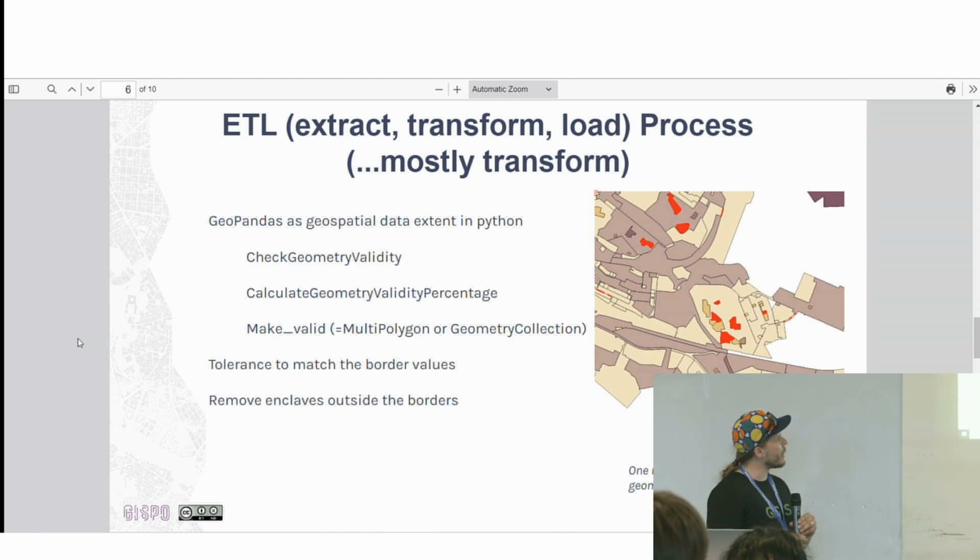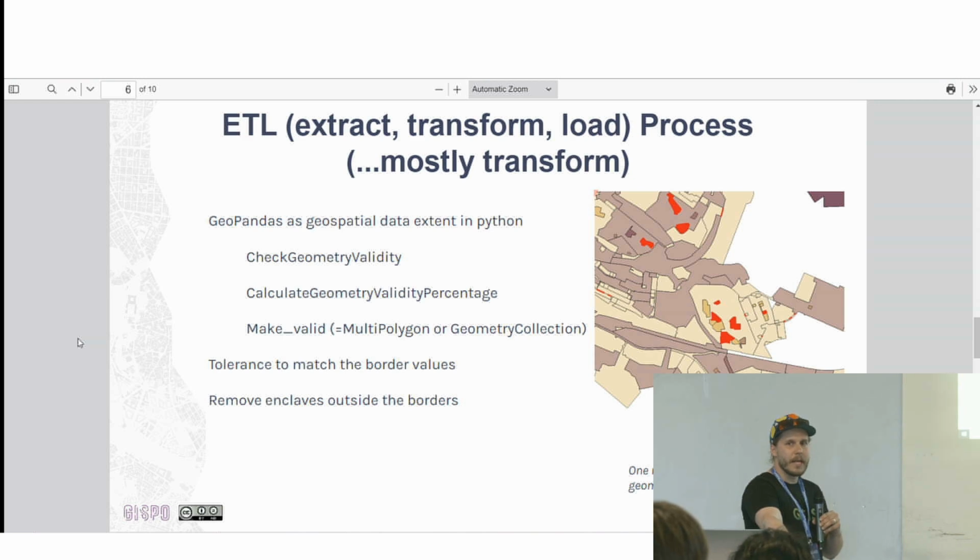Also, the ETL process created quite a lot of these remote enclaves: if we had a data source or polygon from one municipality, it might have had smaller polygons outside the municipal boundary, so those remote enclaves had to be removed.